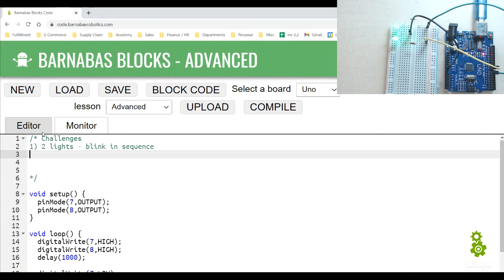Now then what I want is 3 lights blink in sequence. Okay, so what you're going to have to do is follow what I did here, right? I showed you how to wire 2 lights. How would you do the same thing? How would you add a 3rd light?